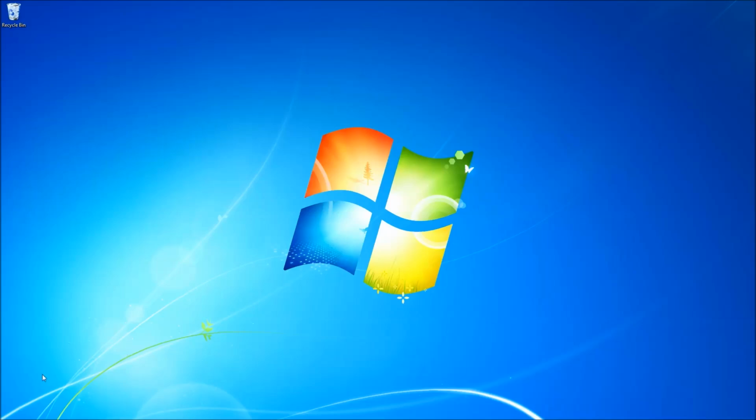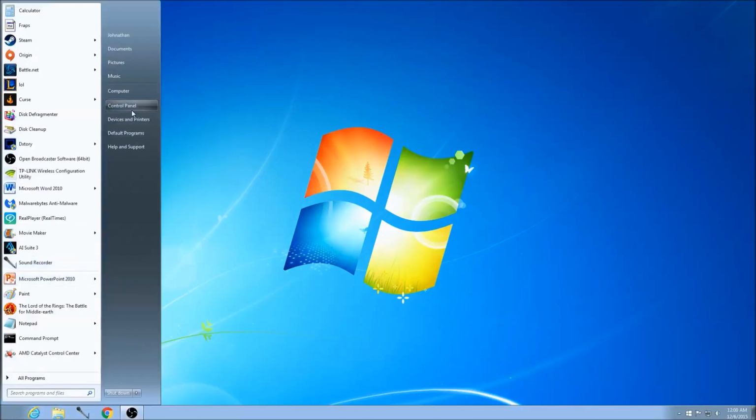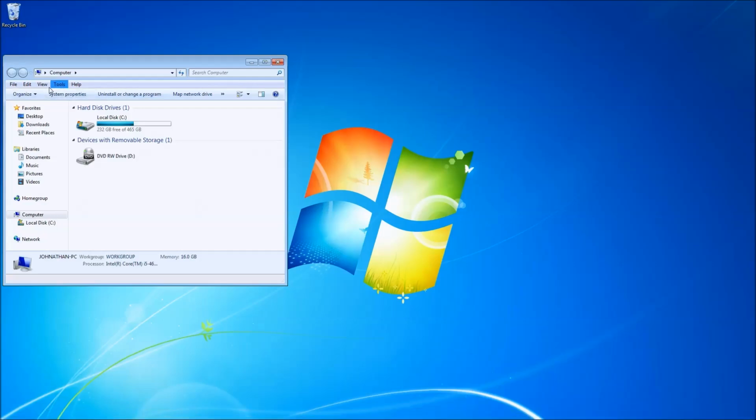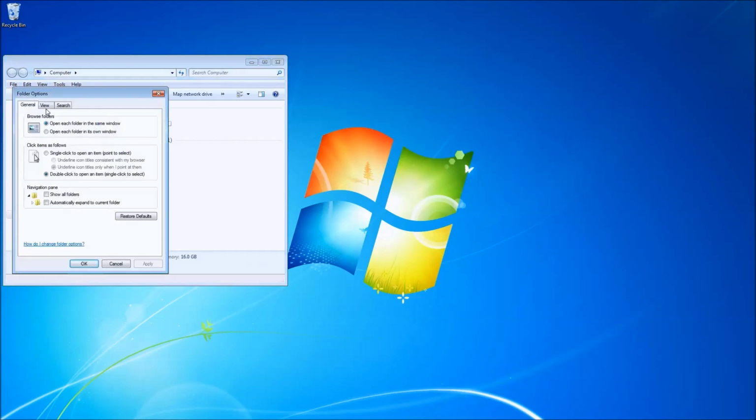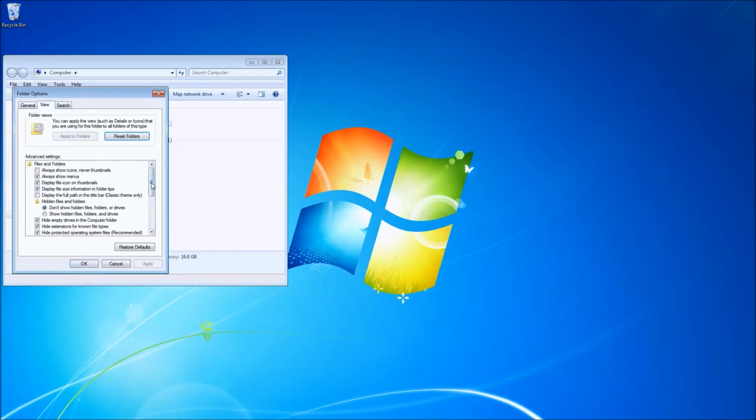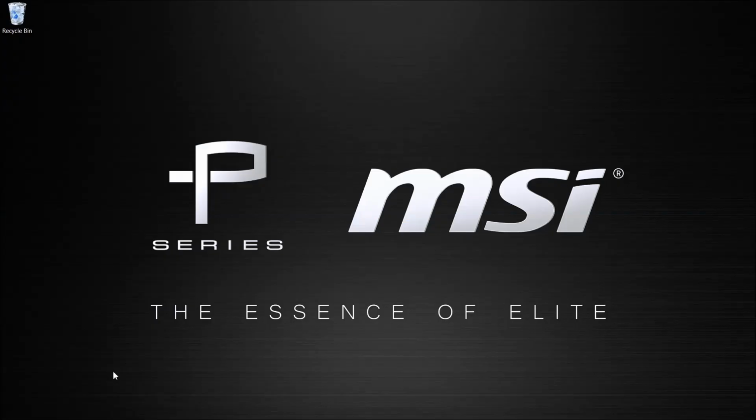For Windows 7, go down to the Start menu, go up to Computer, then this bar up here where it says Tools, click that, go to Folder Options, click the View tab, scroll down and it says Show Hidden Files, Folders, and Drives. Make sure that that is checked. Then 2 spots down it says Hide Extensions for Known File Types. We don't want those hidden, so uncheck that. Click Apply and OK.